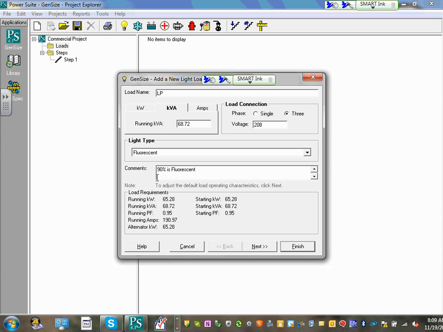Fluorescent, something like this. So it'll give you an idea that there are 10% who are not. Okay, you can write yourself a note here. And I want to bring to your attention, guys, the running kW, the running kVA, the power factor is 95%, the running amp is 190, the alternator kW is 65, the starting kW, the starting kVA, and the starting power factor. All these are calculated through the software.